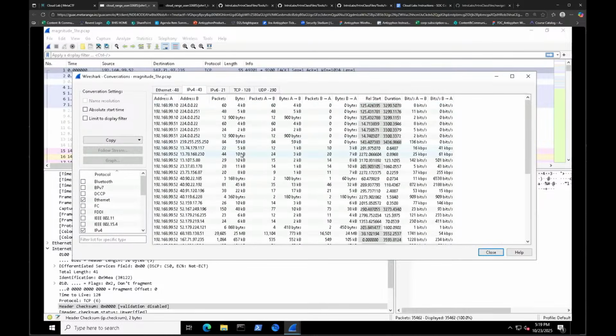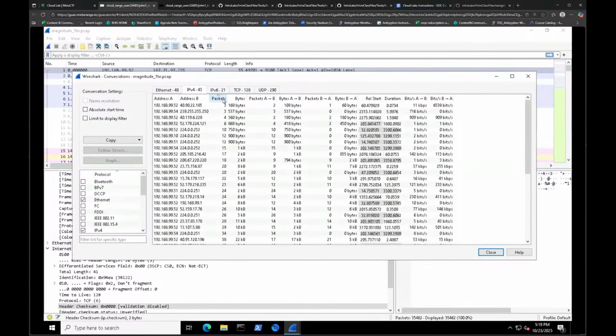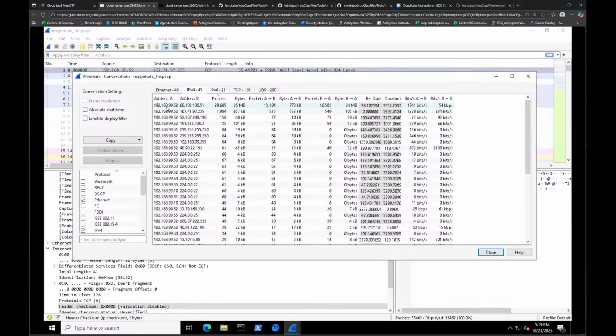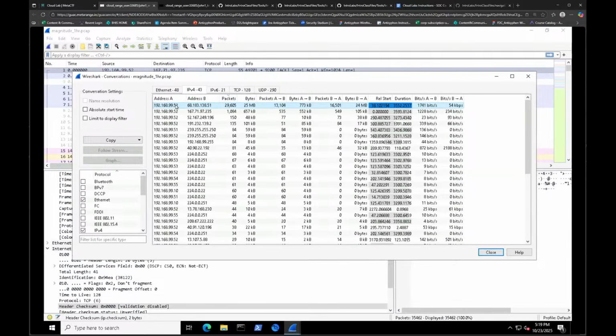So IPv4, 43 different ones showing up. And then click on the top of the packets column twice. Oh, we want it that way. So this is sharing the most information. This IP address is sending 25 megabytes of data, right? Is that what I'm gathering here? I'm going ahead of the instructions, just talking myself through it as well. But that's what I would gather from that.